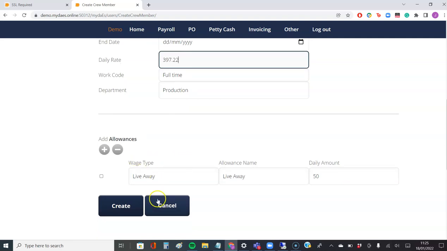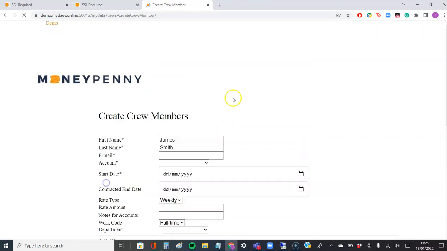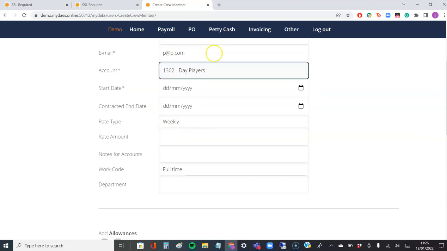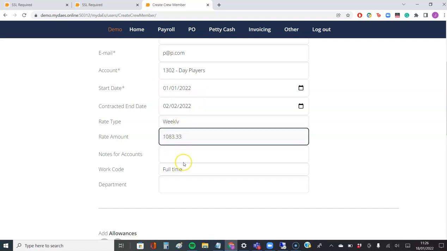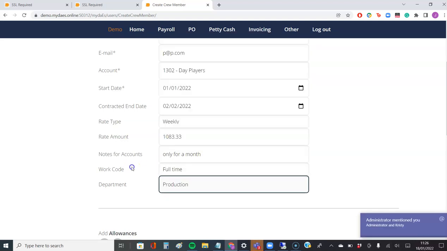So again, let's create a brand new one. Call James Smith, and I'm going to click next, and I'm just going to put in okay, and day players is the only one that's free for me to use. I will add in 2022, 2022. I'm going to put in 108.333 only for a month. I'm going to say this person is in production.